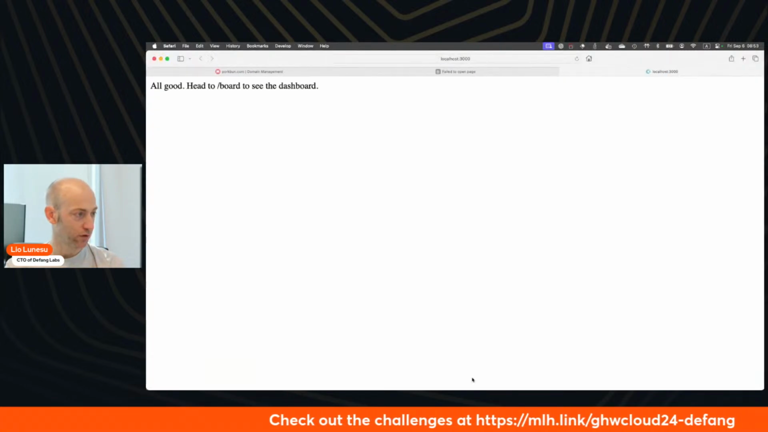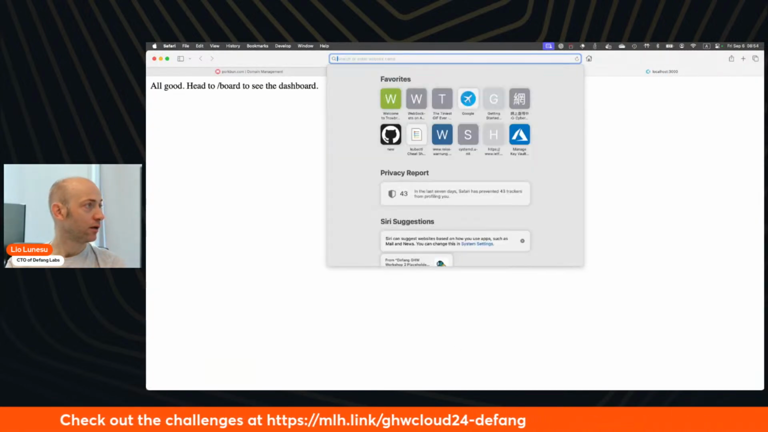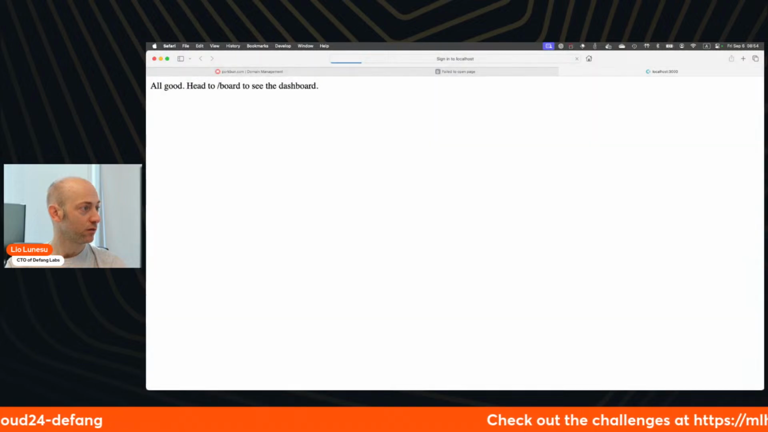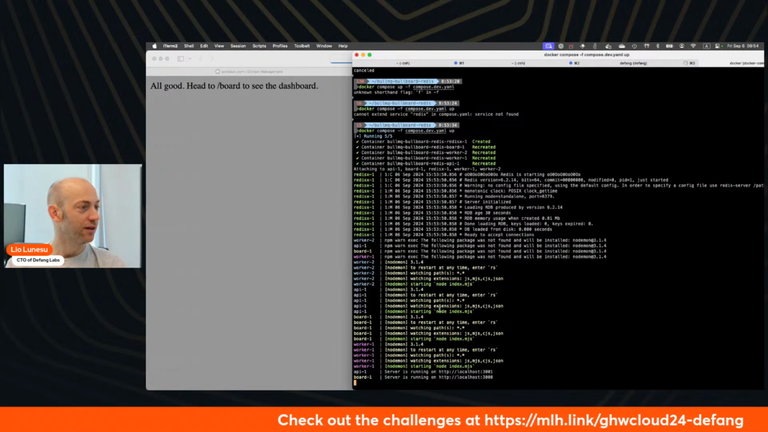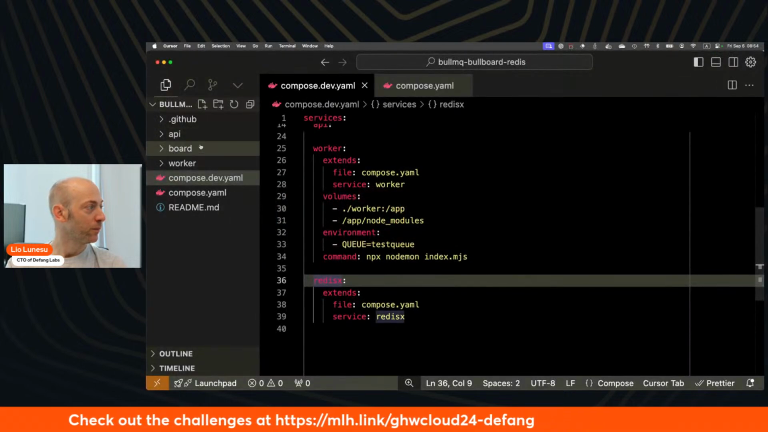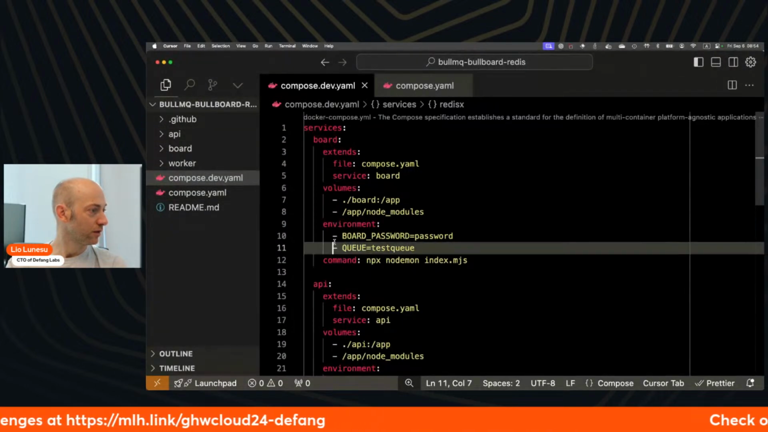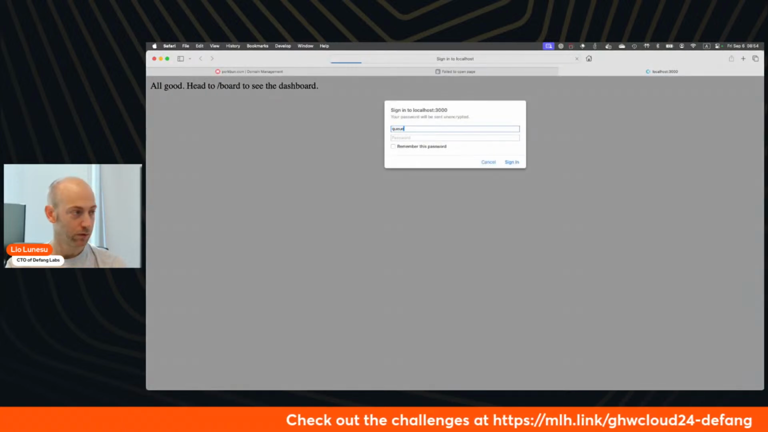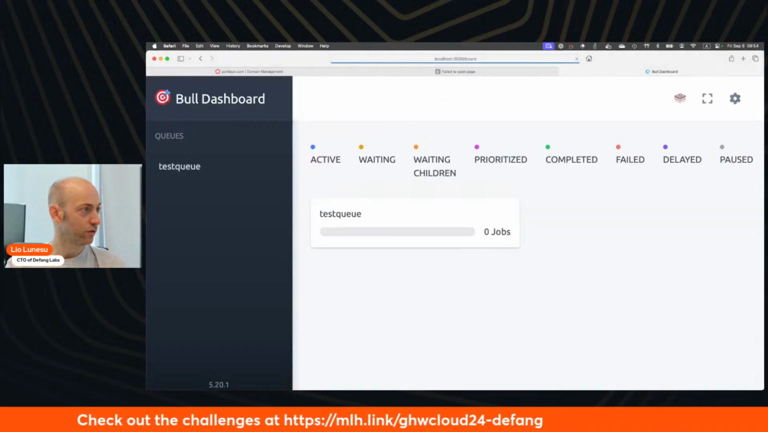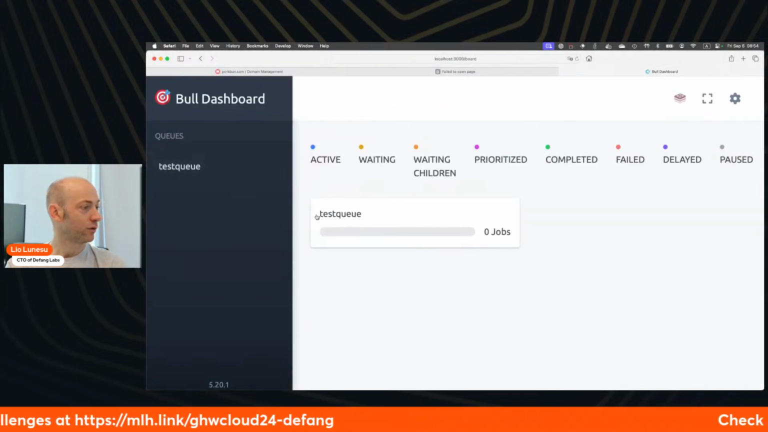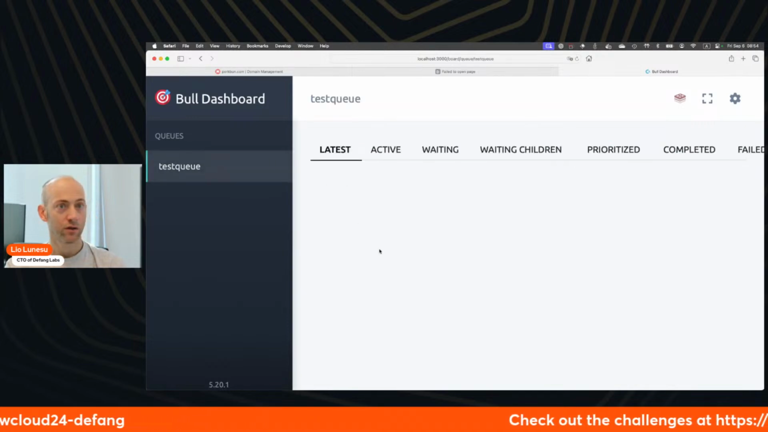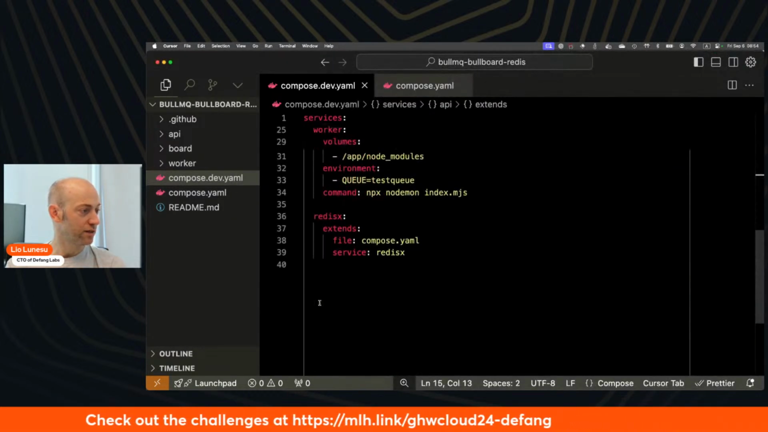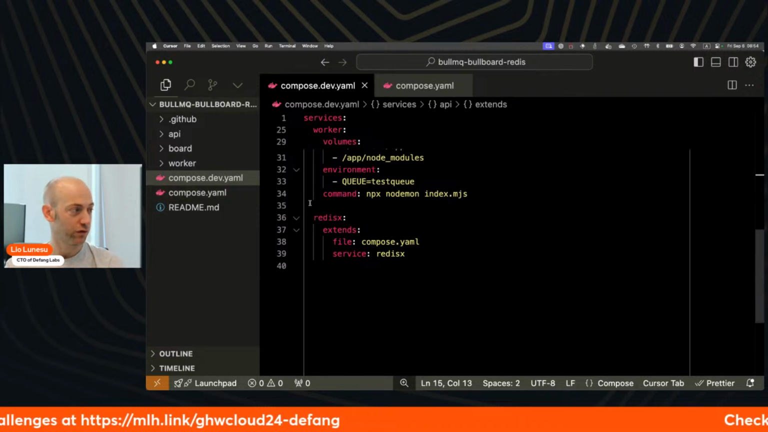All right, so the sample is up and running. Board. I actually don't know what these are. That's probably in the source code. Also, password is password. Oh, here we go. So this is the dashboard that is deployed from the sample. And this is using Redis on my local computer. So it's using Redis as a service like anything else.